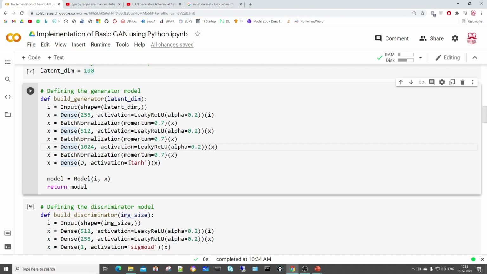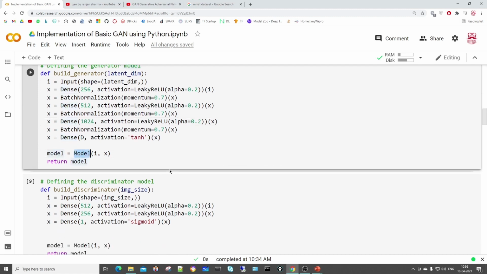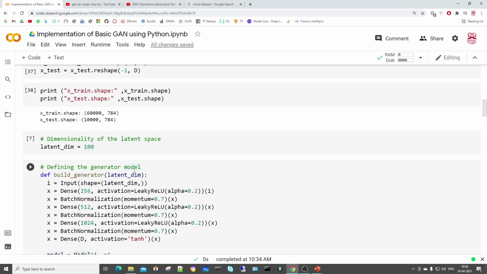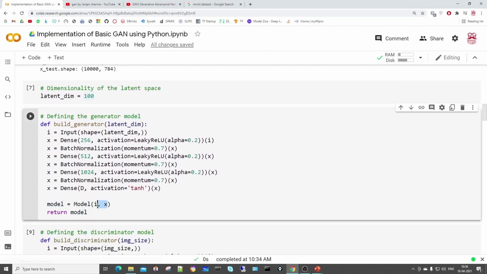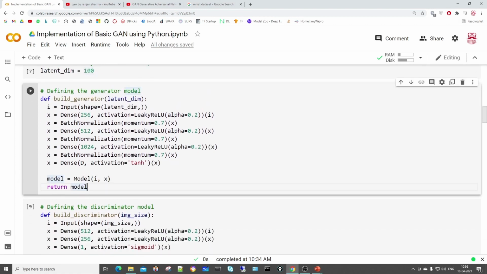I'm using a tanh function because our image pixel values would be between -1 and 1, so I have to use the tanh function. Then I am using my model, which I have called here. In the model, I am giving my input and X, which is another layer, so it will be returning the model only. Up to that point, I have not called or compiled my generator function. I have just defined a generator function in which it will return a model.